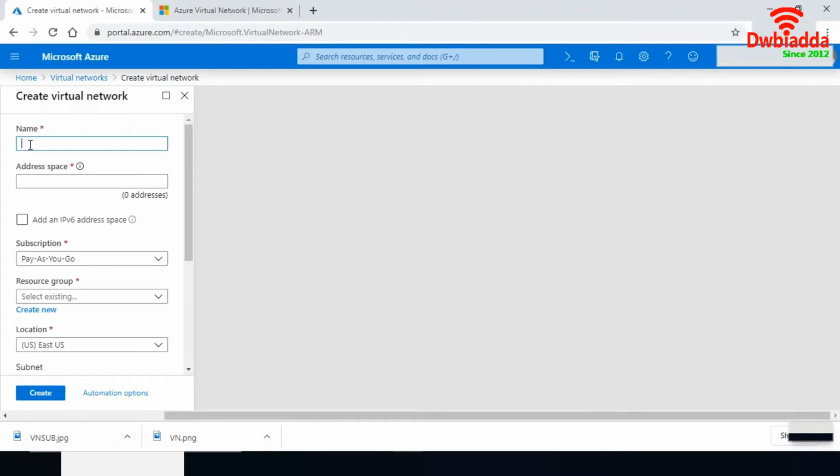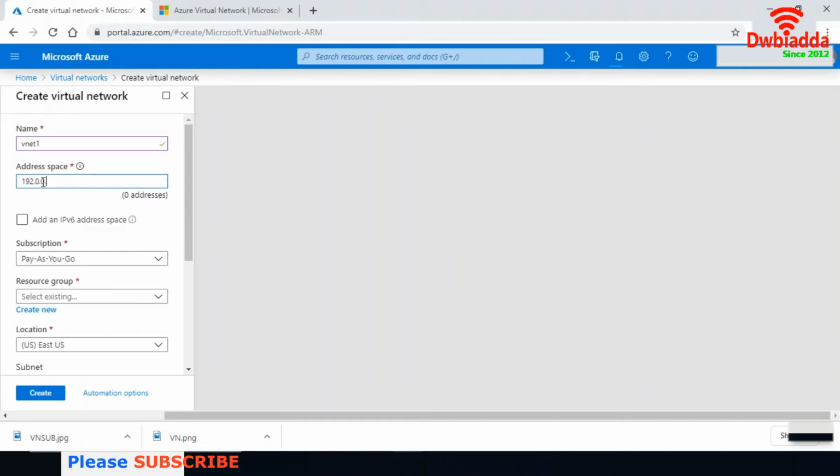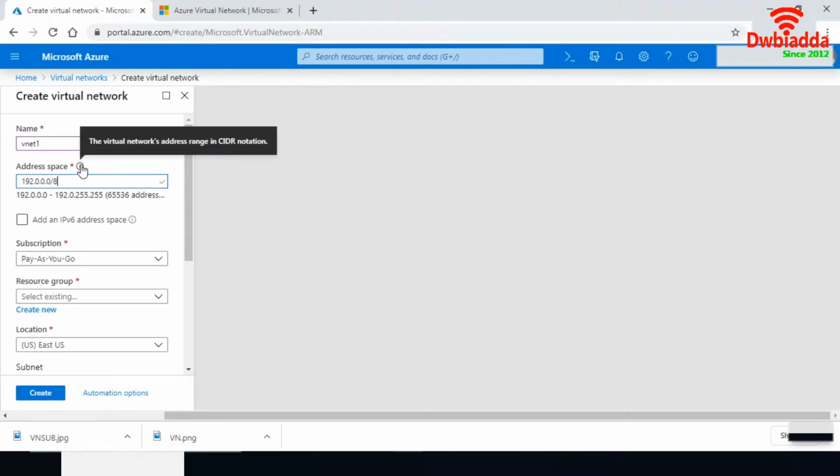So let me name this virtual network VNet1, and it expects an address space. So let me provide an address space for this virtual network. 192.16. So it provides me a 65,000 address space, or if you want more address space for this virtual network, you can reduce the slash. It is nothing but a CIDR notation to create your address space.